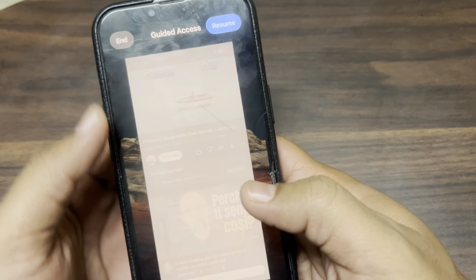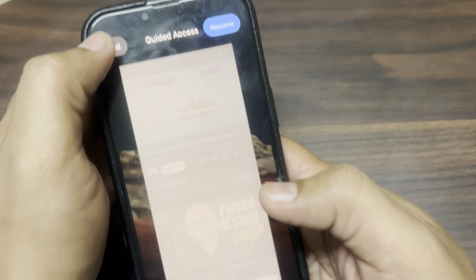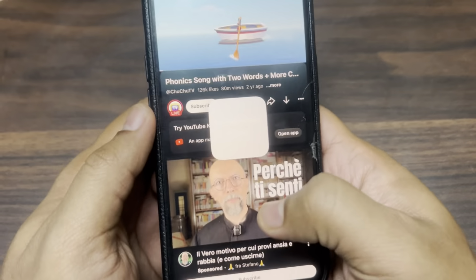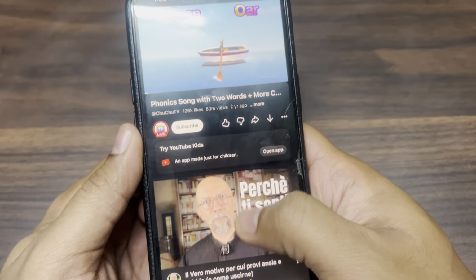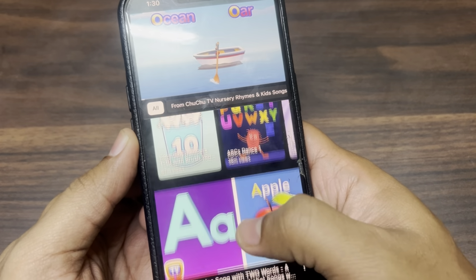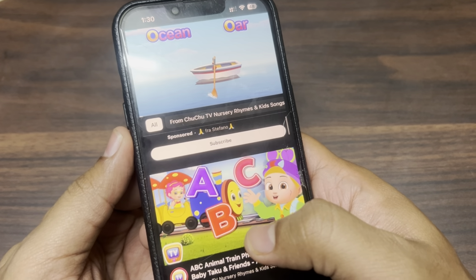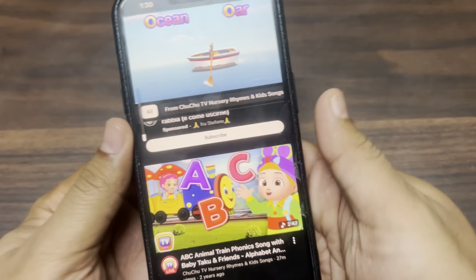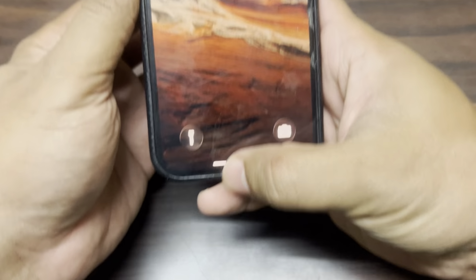So once you provide the passcode, you'll have the option to resume or end. Just click on end, and that's all. You can get back the access. You can start working on the screen. Your touch screen will work again, the side button will work again, the power button will work again.